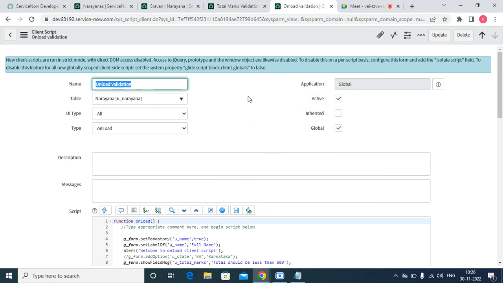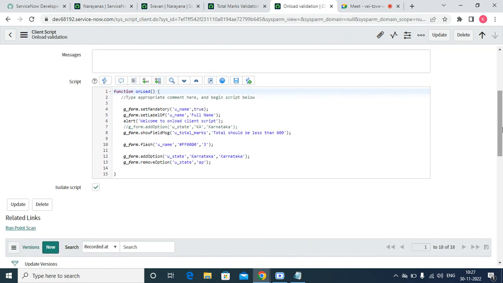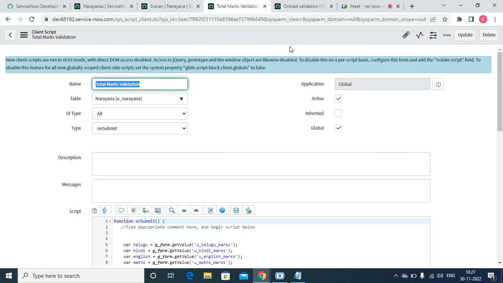Till now, I hope you guys understood, right? This is the basic thing where we can understand g_form dot flash, the field name, and the color coding. That's okay, I can check this one later. Till now, any queries on the topic? Okay, next one for today.